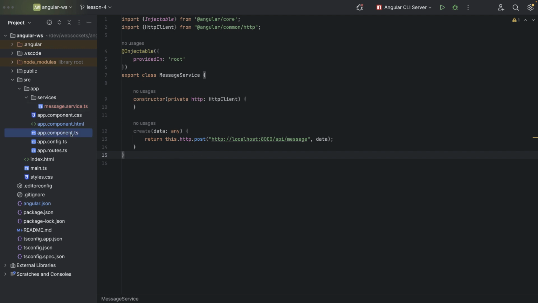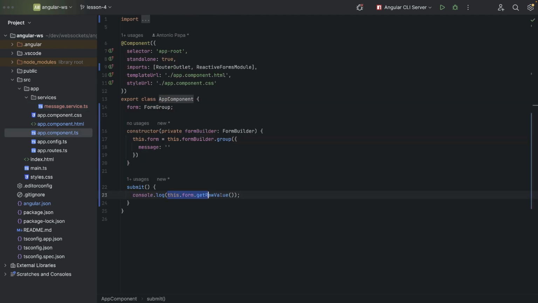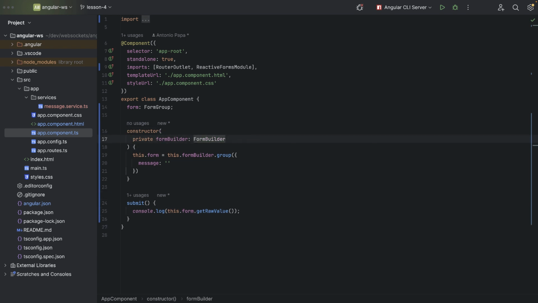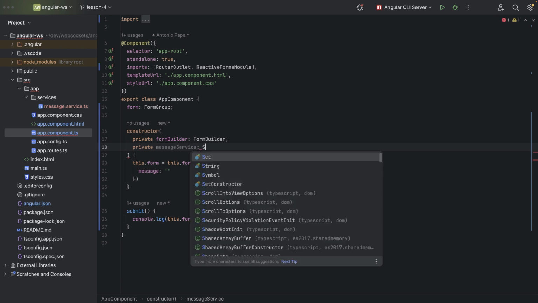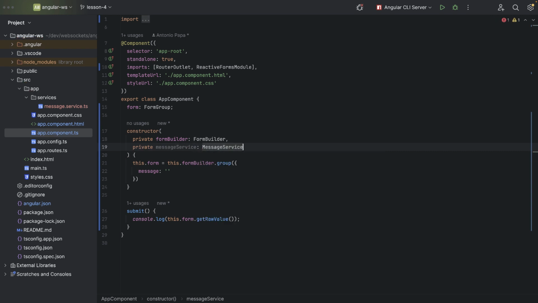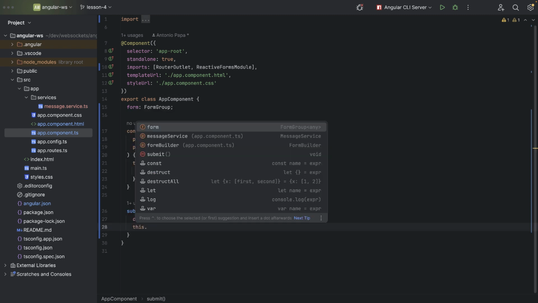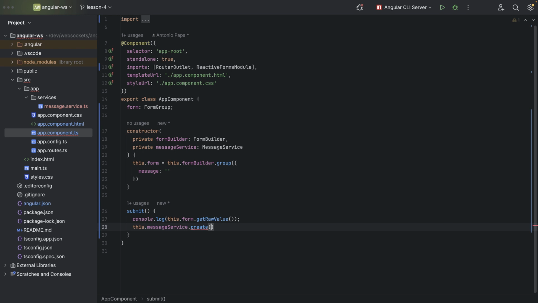So what we want to send is this get row value here, and it is pretty simple. The first step is to just import, so have the dependency here for the message service, like this, message service, don't forget to import it, and in the submit function we will call message service create, and we will pass get row value.